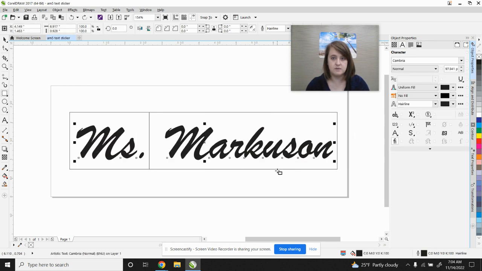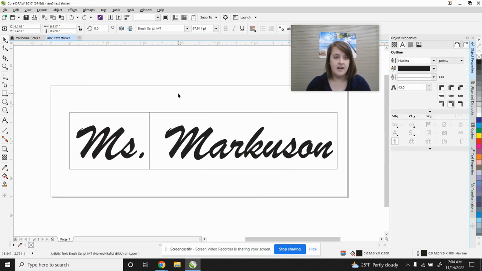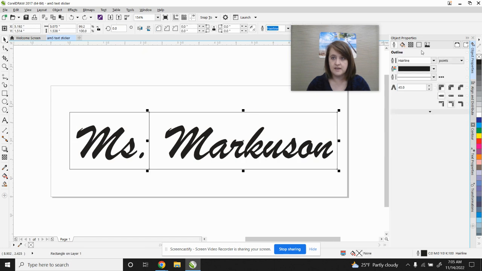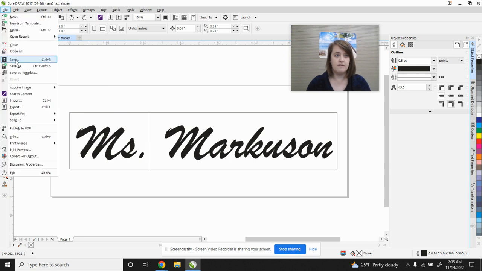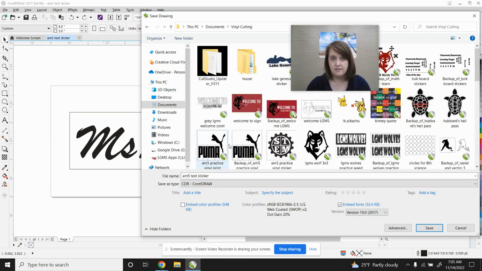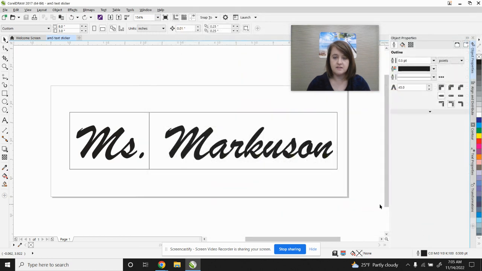I'm going to take this back though because I want to do my fancier font here. So I've made everything hairline. So my text is hairline. My boxes are hairline. That means I'm ready to save it. So I'm going to do a file save first, just a normal save. Keep the sticker CDR. If you've made a folder on here, I have a vinyl cutting one. I'm just going to save it there.